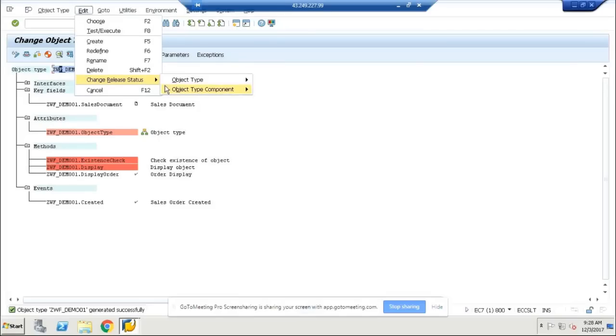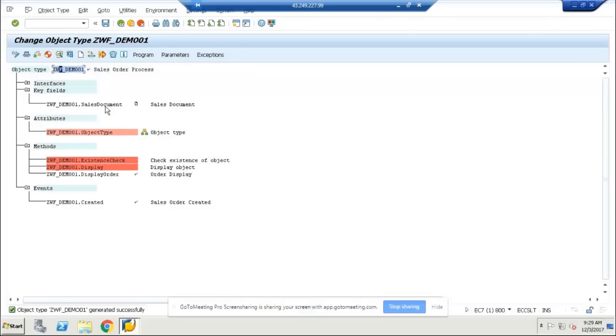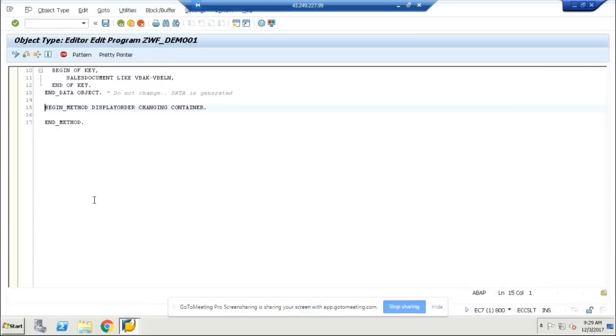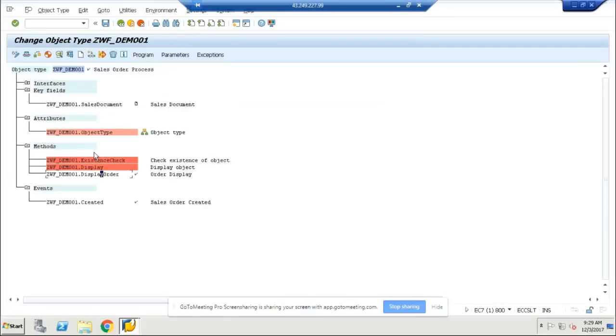So till now I've defined a key field and I have defined a method, and I didn't write any code inside this method. I have just created a single parameter and I have created the created event. Now I'm going to write a simple code inside this display order method.